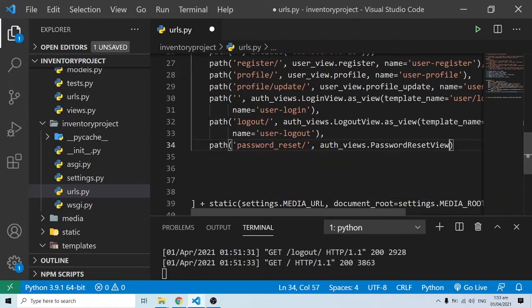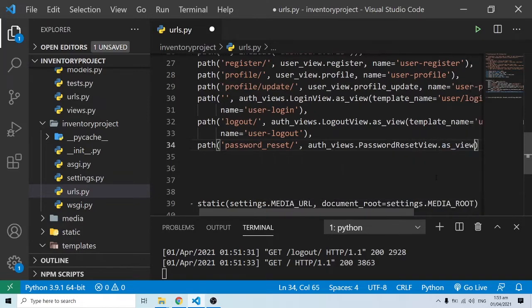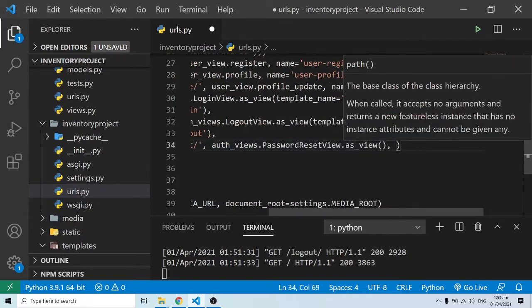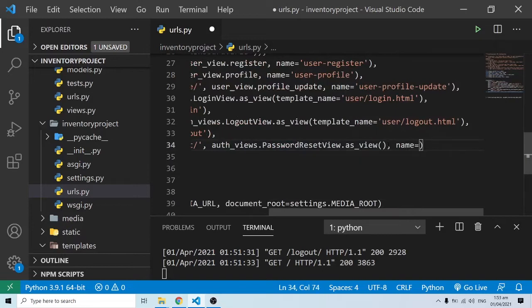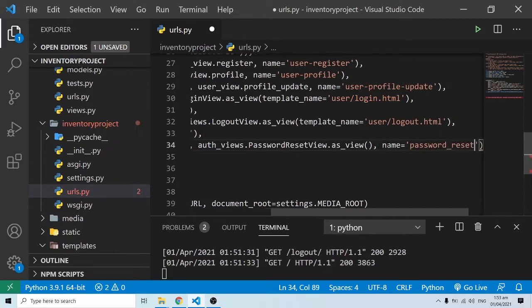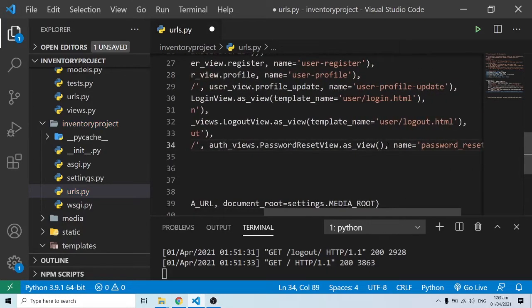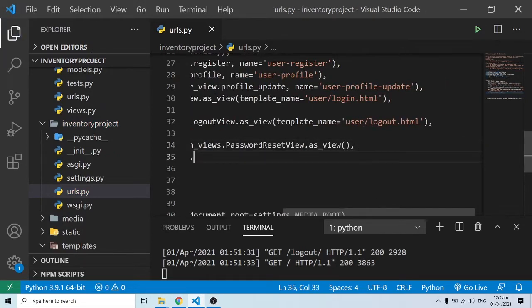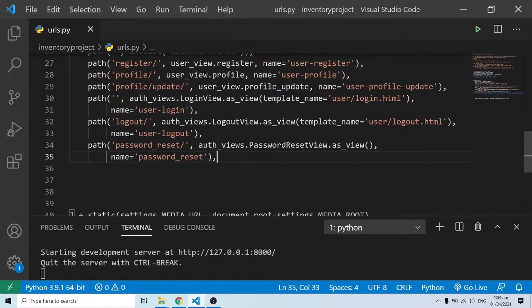So we are going to call the password reset view, and since this is a class-based view, we are going to say as_view so that you can have access to it as a view. Then I'm going to give it a URL name. I'm going to call it password_reset. So this is going to be the URL that we are going to have access to. Okay, so I'll save this, and once again let me close it so that you can see everything right over here. So you can now see we have this URL over here.